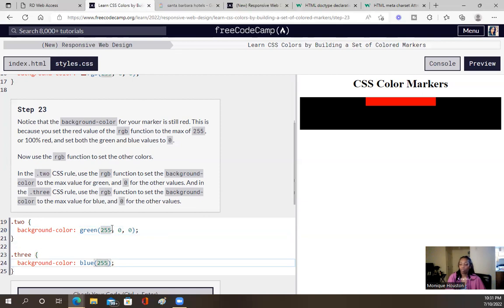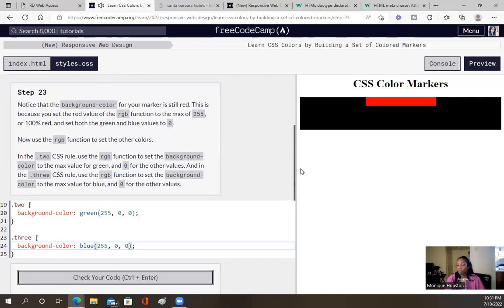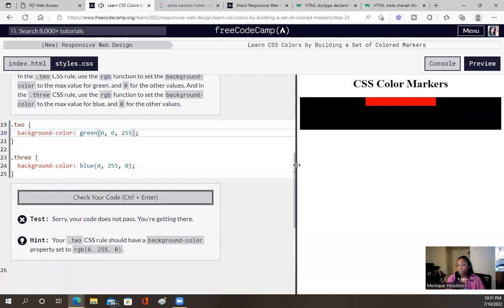I'm struggling on kind of following directions. It says to do the other 2 as 0. Okay. Oh, wait a minute. No, maybe it would be this one. Oh. This one should be 0, and then this one's 255, I think. Oh, it's the other way around.